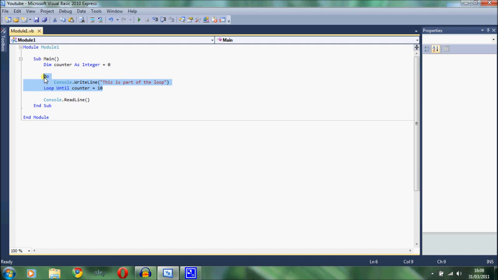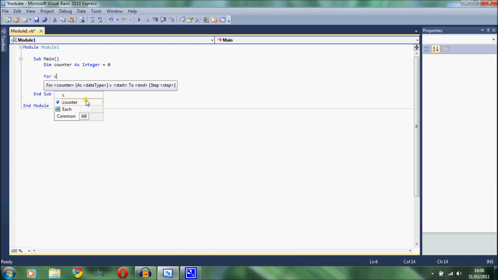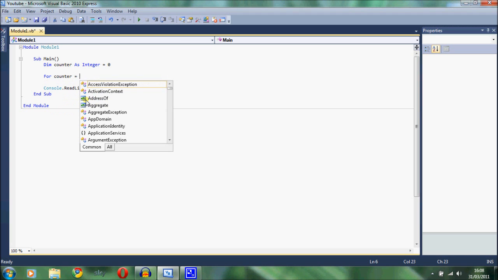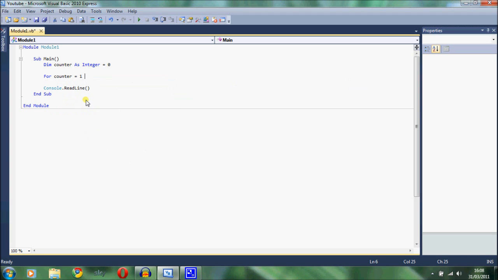We can also do, if I remove this now, a for count. We do a for loop, for counter equals 1 to 10. Next. And what this does, you specify how many times you want it to loop. So this will loop 10 times for counter equals 1 to 10.